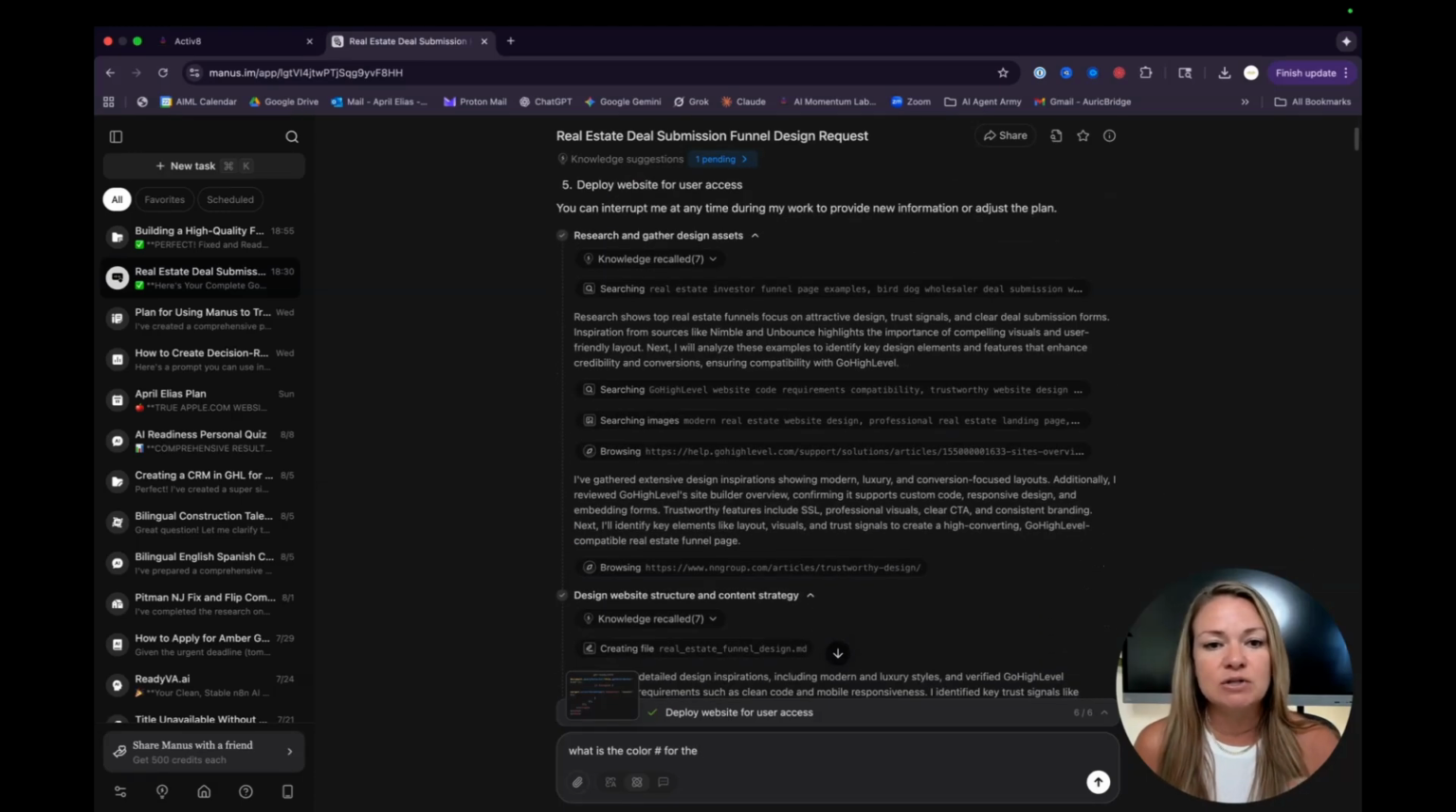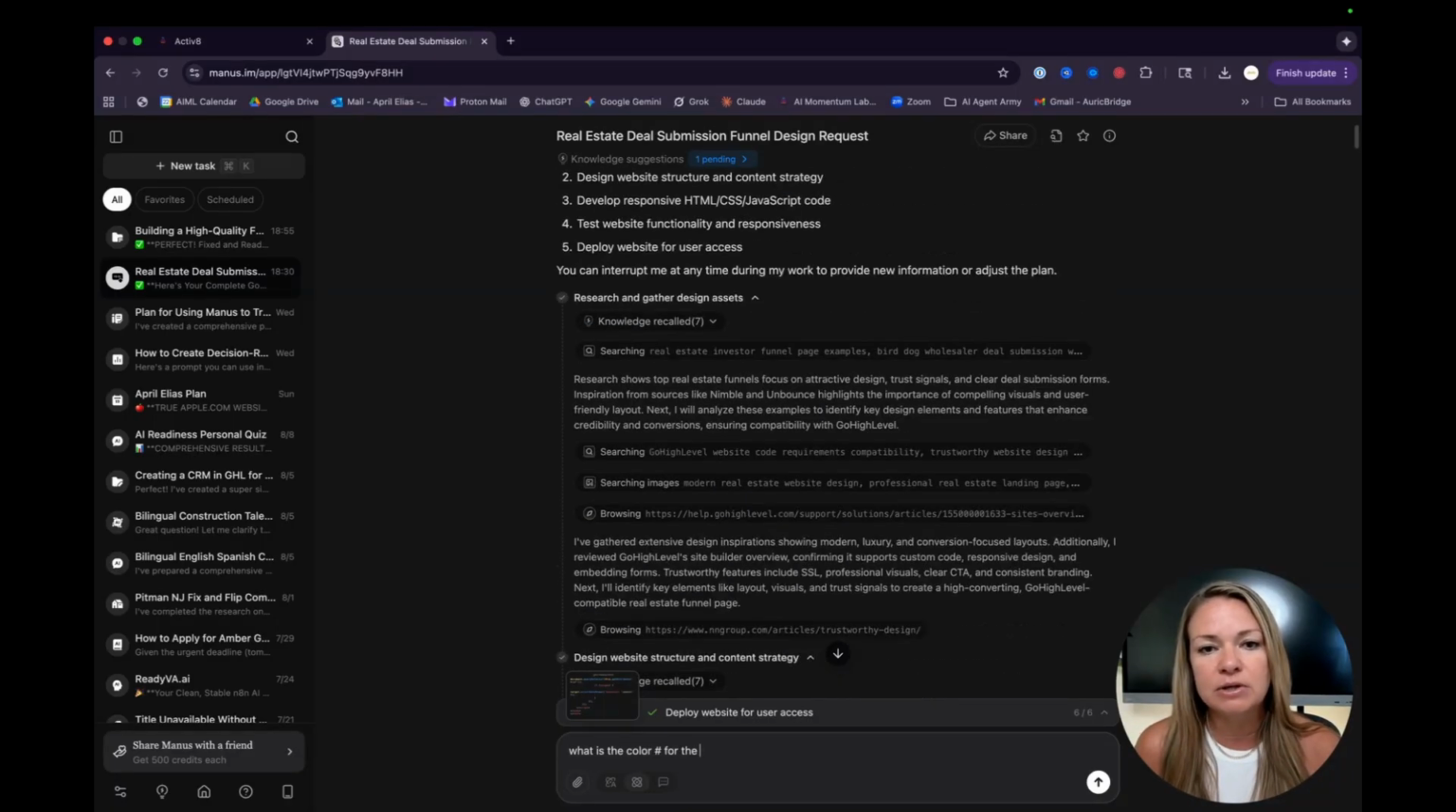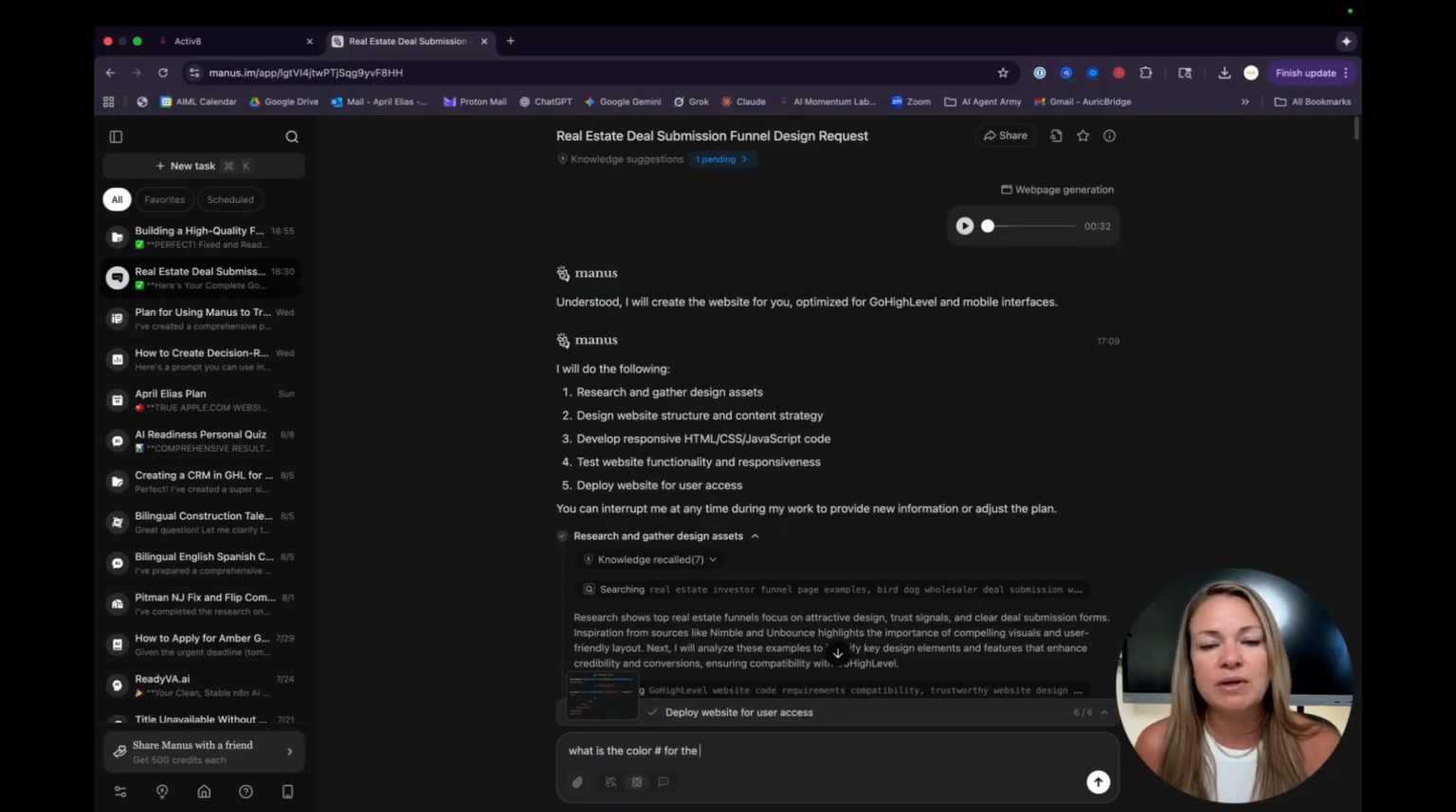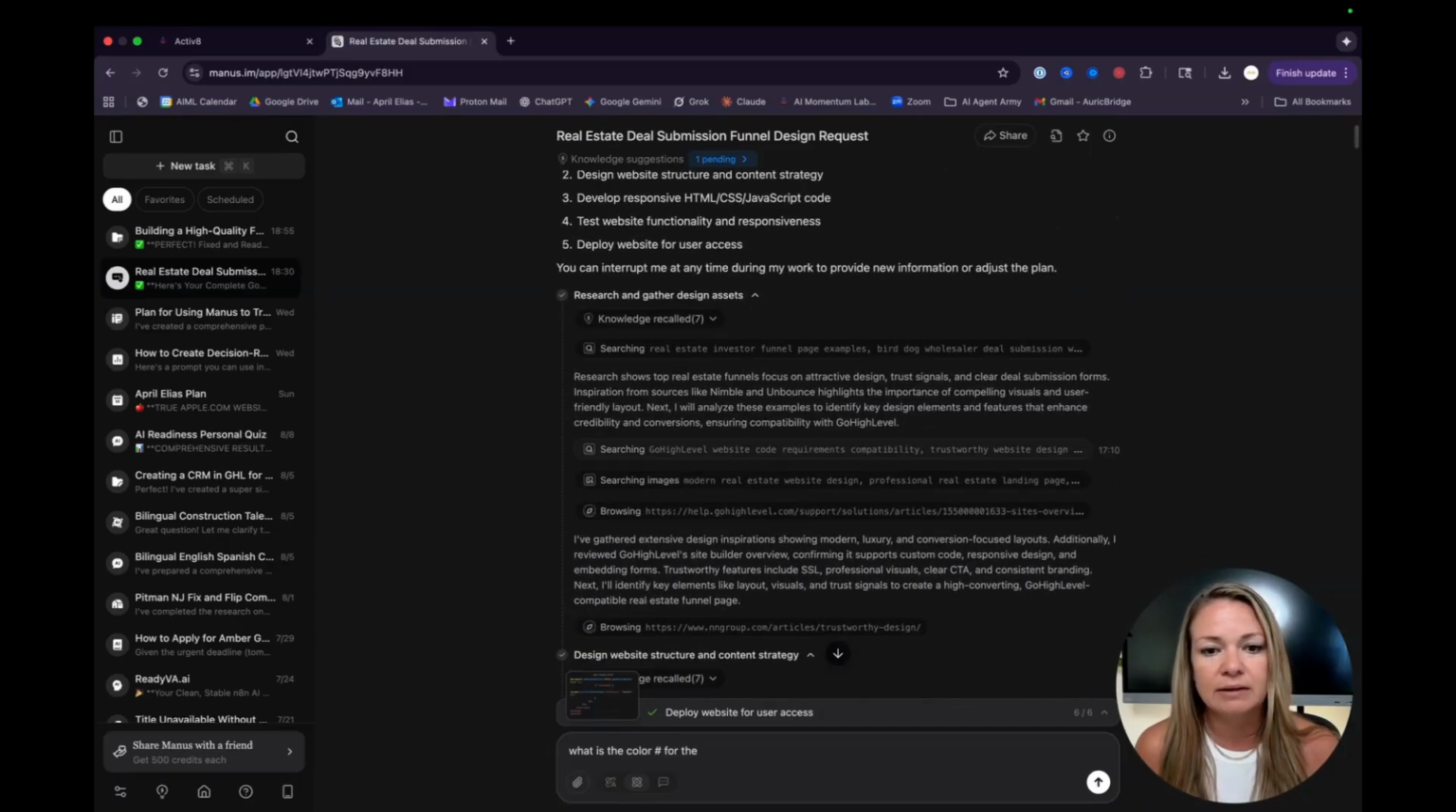It went ahead and started going into agent mode and started doing research, looking at Go High Level to see what the code requirements are. Part of my prompt was also that I need the code to be usable in Go High Level because not all code, especially the high design element code, is acceptable in Go High Level in a lot of cases.